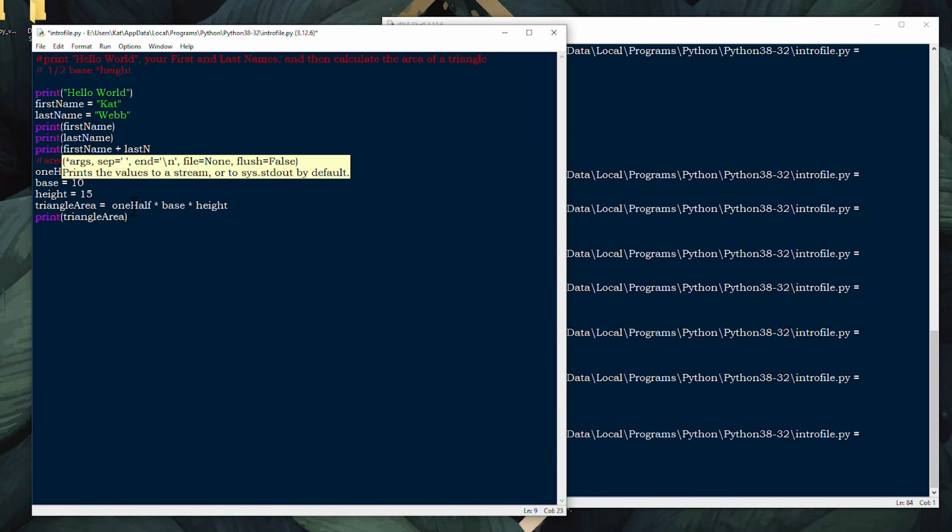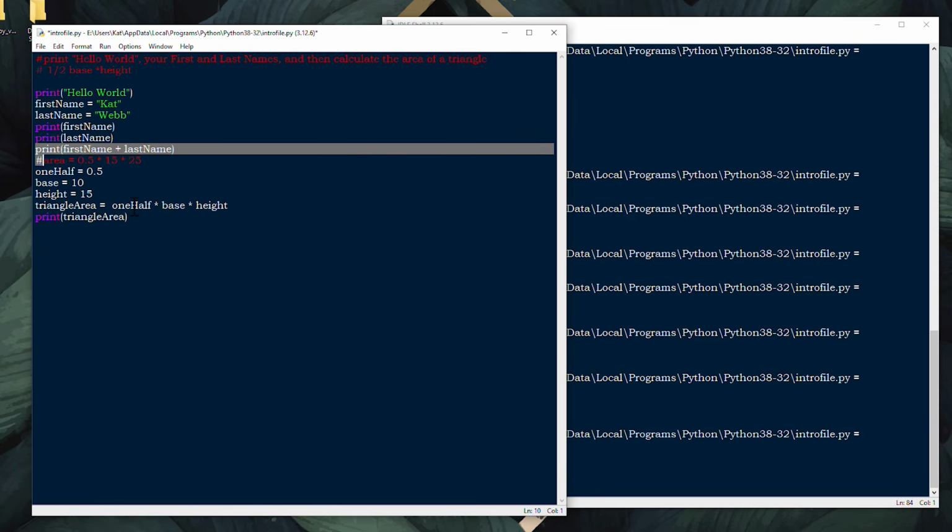What I want you to think about is, what's the difference between print first name and print last name as 2 separate lines, so print and print, versus print first name plus last name? How do you think that's going to look different from one another? And we'll come back to that.